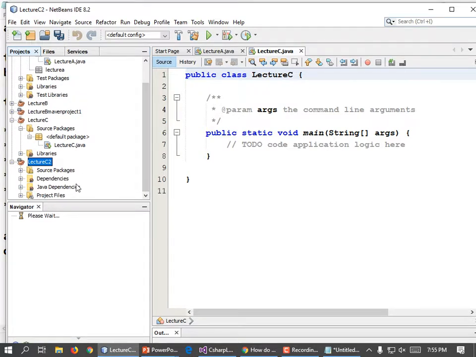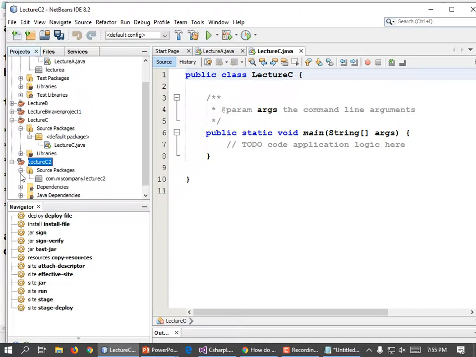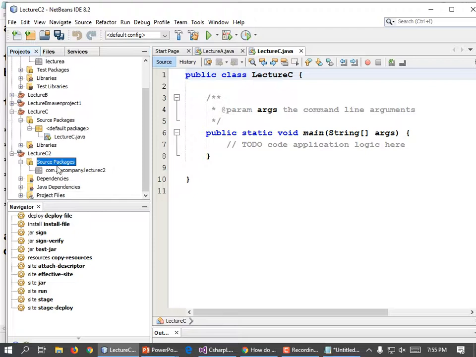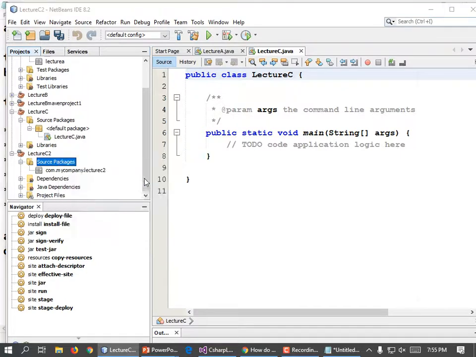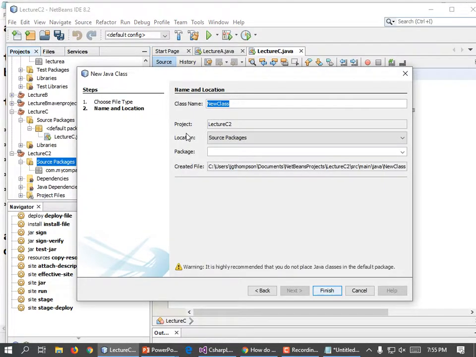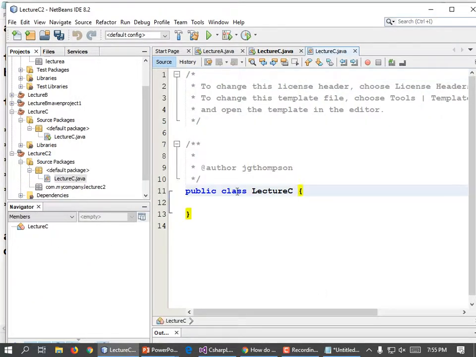It did not create my file. So if you're having to use Maven, you can come to Source Package, right-click, and do New Java Class. And then you give it a nice name, like Lecture C or something. And then you're going to have to type in one more line of code.